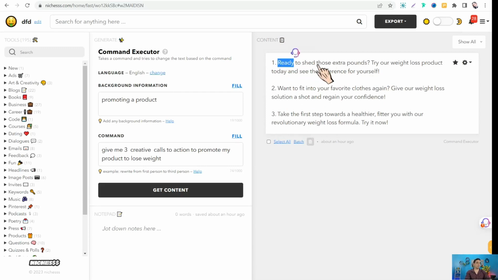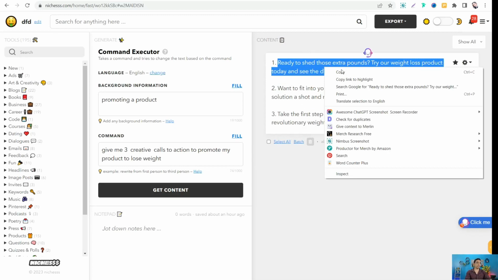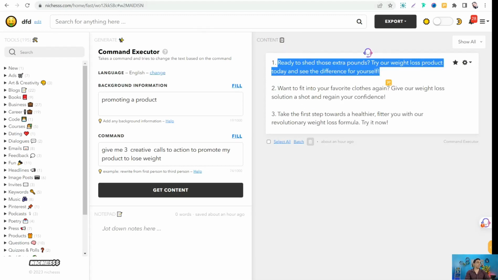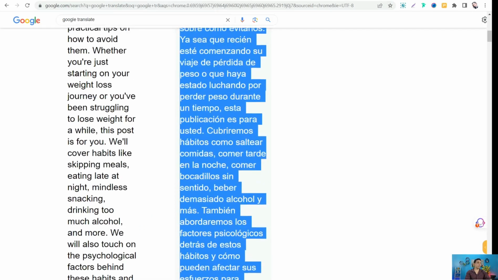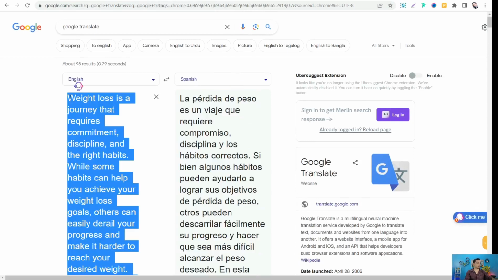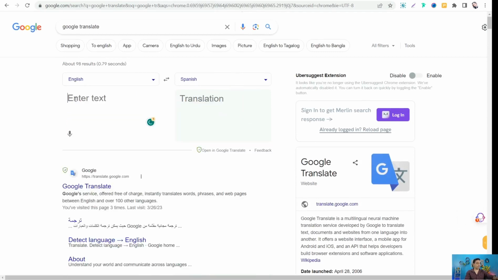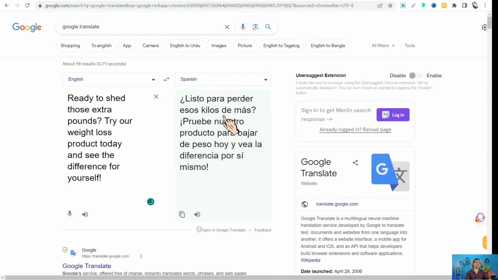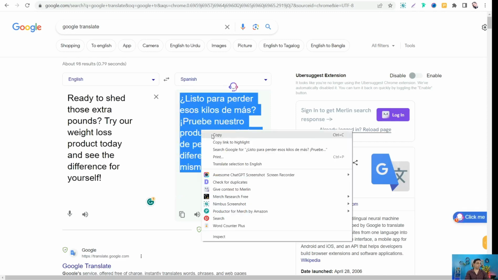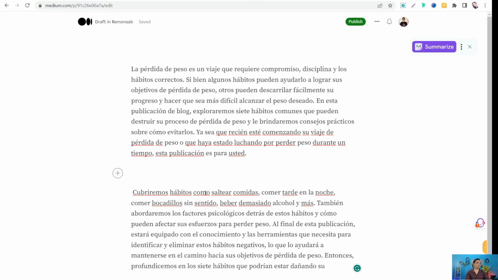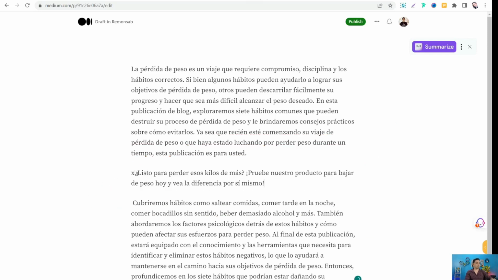So we can get this first one. Okay, and go back to Google Translate to translate this call to action as well. So you can remove this entire paragraph, Control V, and then you can get your powerful call to action in your new language, that is Spanish. So you can copy it and go to medium.com, where you can publish your article as you see.